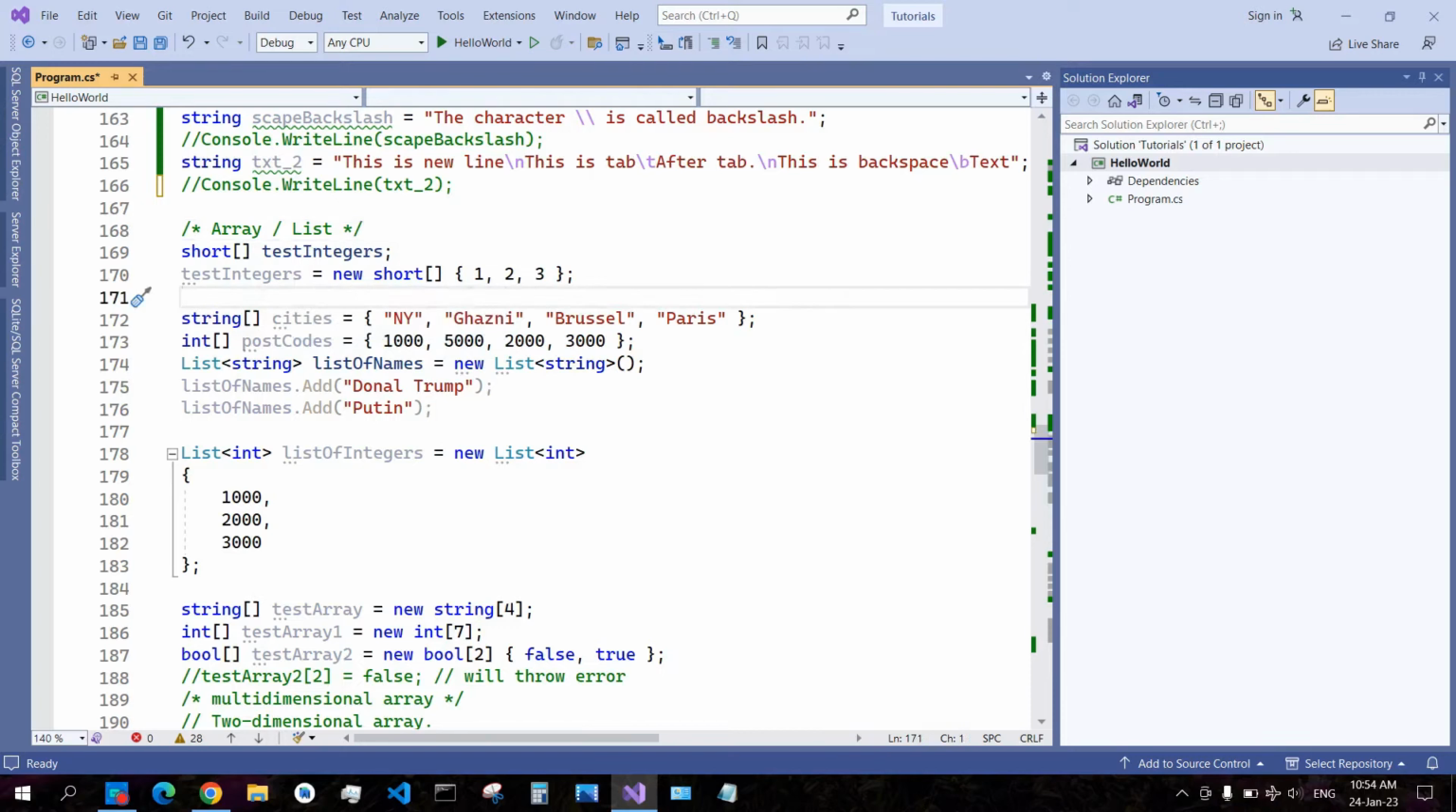How to declare an array: you give the type, then square brackets, and then the identifier of the array. To initialize or assign values to an array, you can use new, then the type, and again square brackets and some values. Here we have it without the new keyword. We will learn about the new keyword after we learn about classes and object-oriented programming.